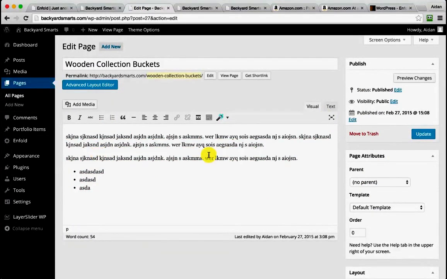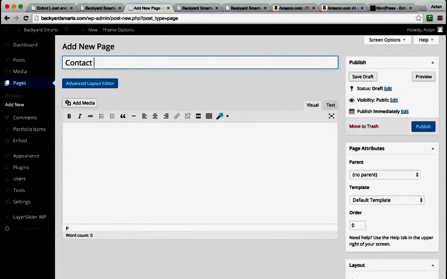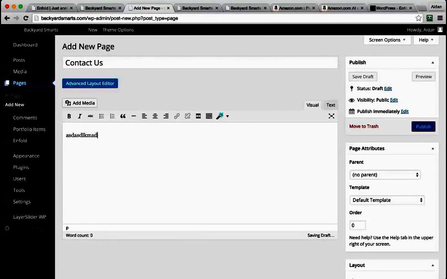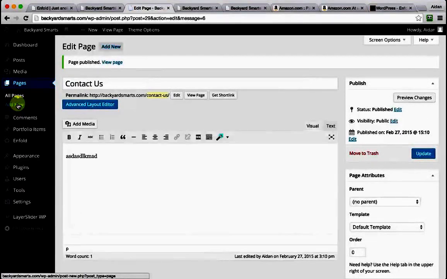So that's done. We can now set up a contact page and an about us page. So I'm just setting these up so you can see how they would appear. I won't actually put any text in them. We're going to make these linked in the top menu.